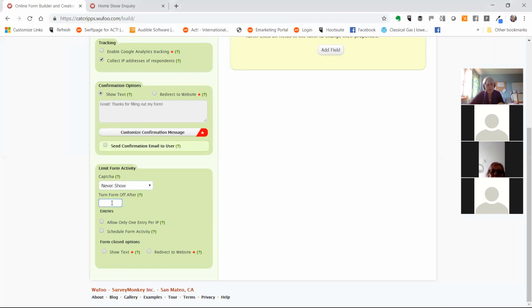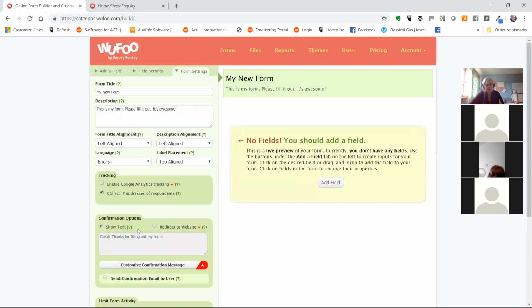Here you can see you want to limit it, say, to 50 entries or whatever, and then other bits and pieces about only allowing one entry per user, as it were, per IP address. So that's kind of the properties of the form itself.